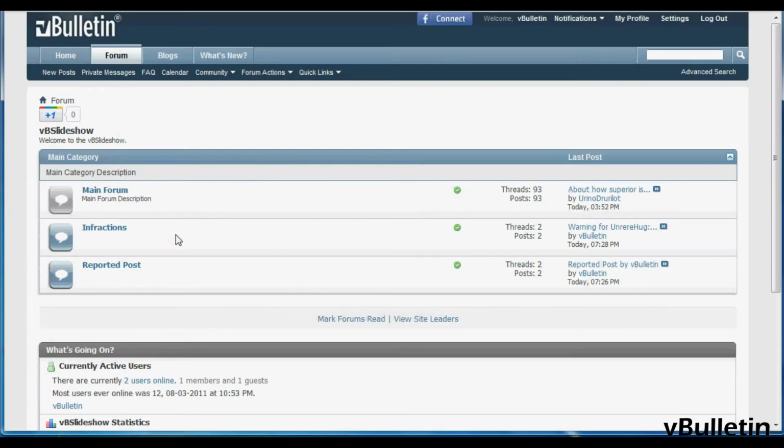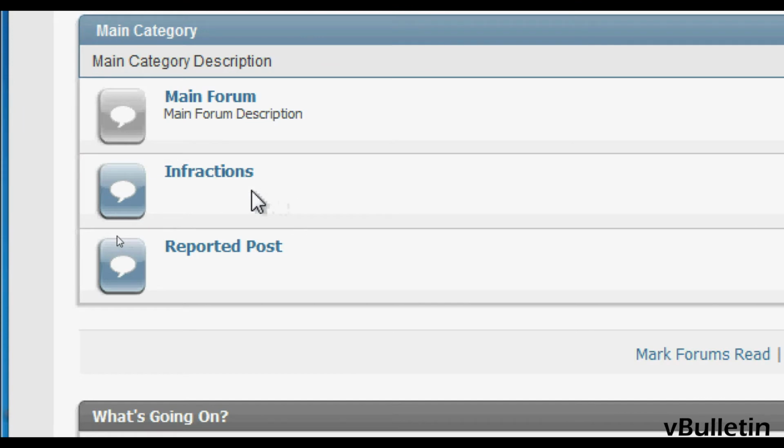So first, before we begin, I suggest that you create two forums called infractions and reported post. And I also suggest that you make these two forums private to just you and your moderators.